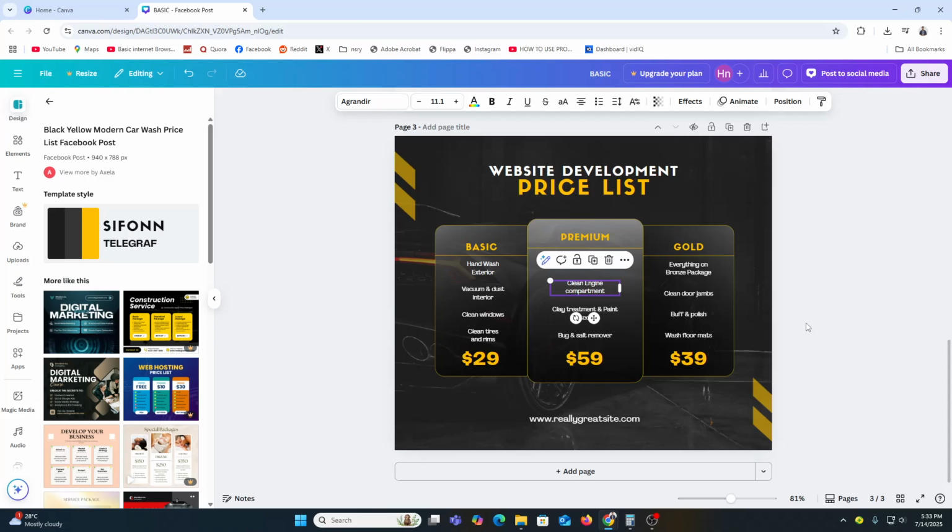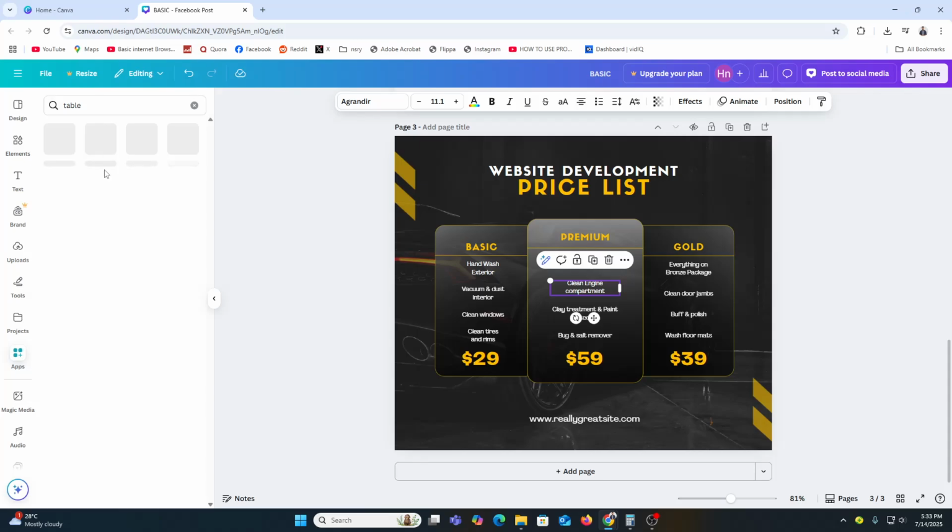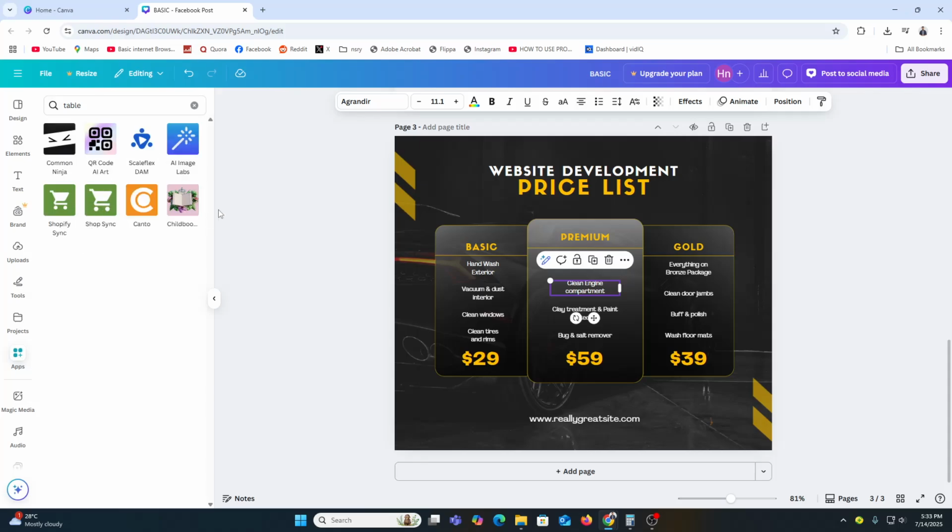If you are making your own table from scratch, go to the elements and search for the square or rectangle. You use shapes to build rows and columns manually. You can also find a couple of apps to make your tables. Like here, if I search for the table, you can see there are a couple of table builders we will find. If not, then it is not available here.